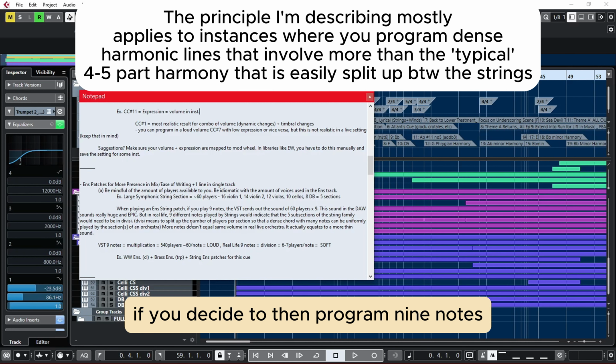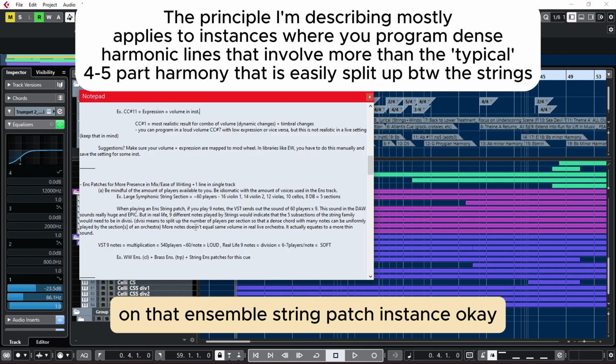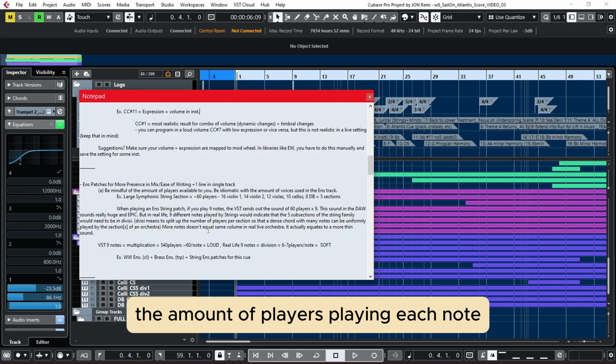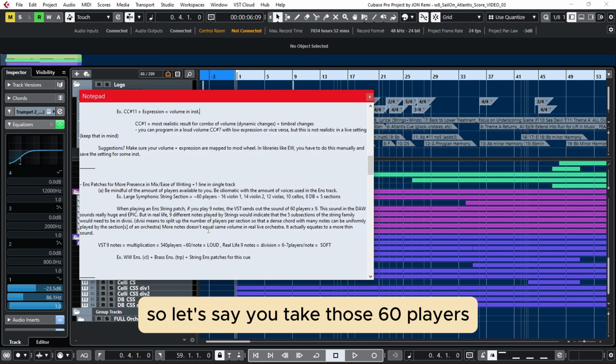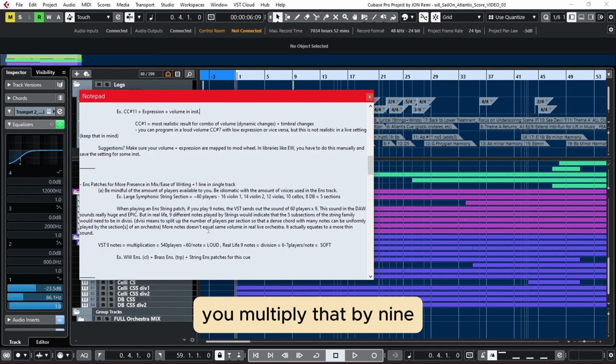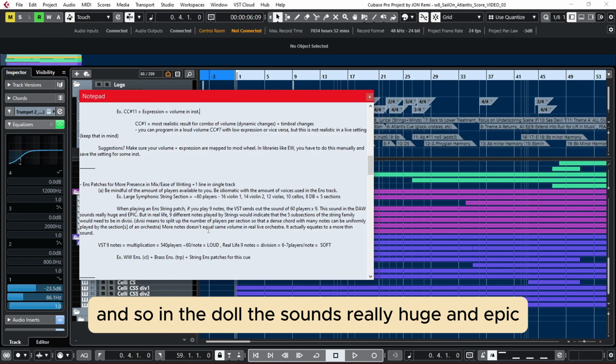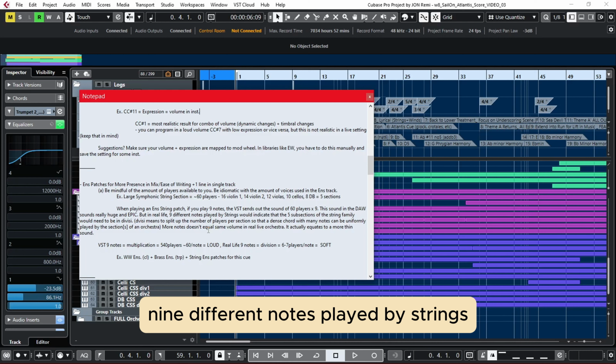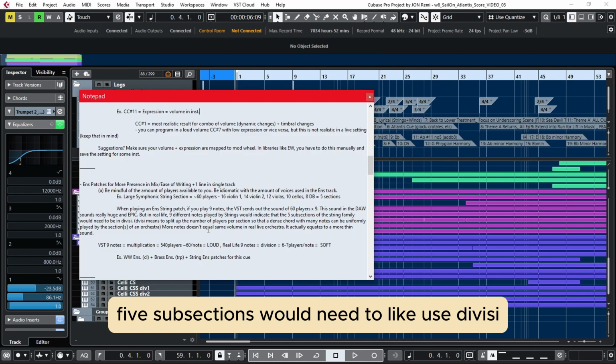If you decide to program 9 notes on that ensemble string patch instance, what you're actually doing is multiplying the number of players playing each note. Let's say you take those 60 players and multiply that by 9. In the DAW this sounds really huge and epic, but in real life, 9 different notes played by strings would indicate that the 5 subsections would need to use divisi.